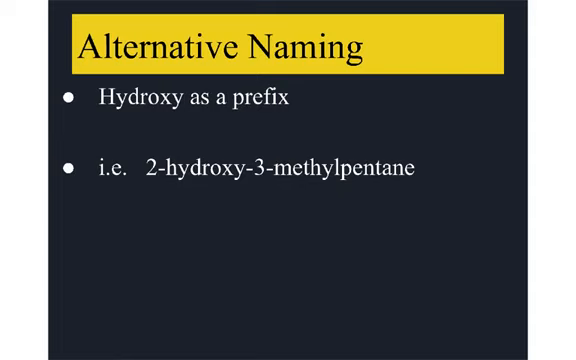There's also another way to name alcohols. Most functional groups just have one method, but we also have an alternative method, and this is handy if the alcohol has maybe another functional group at the same time. We can actually use hydroxy as a prefix. So this is when we would use the OH. So the OH is called a hydroxy as well. And we would name it like a substituent, meaning out in front of the parent chain.